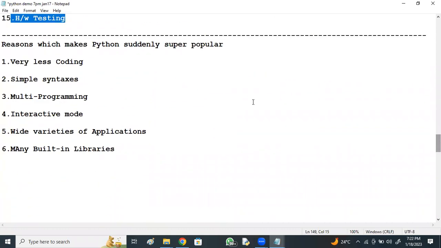And the reasons: Python was developed in the year 1989, more than 30 years ago. But why all of a sudden has Python got a great boom? So, very less coding we see in Python. Simple syntax is given for Python. Multi-programming features.